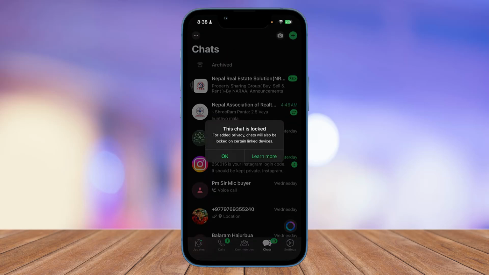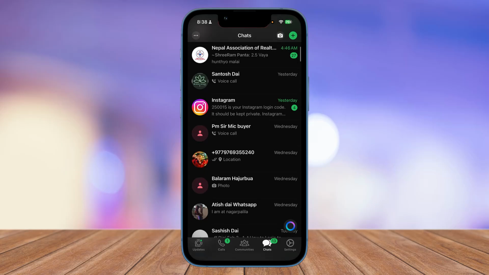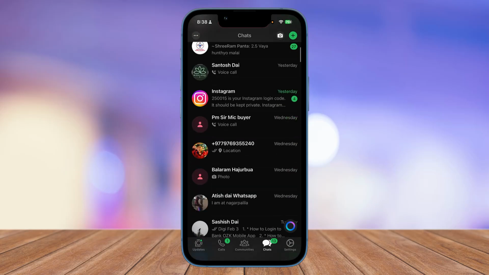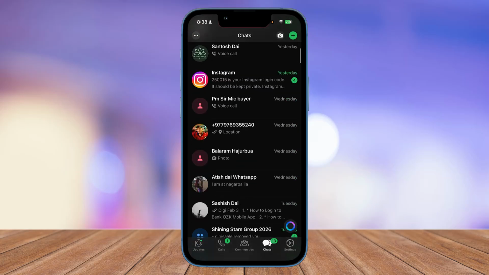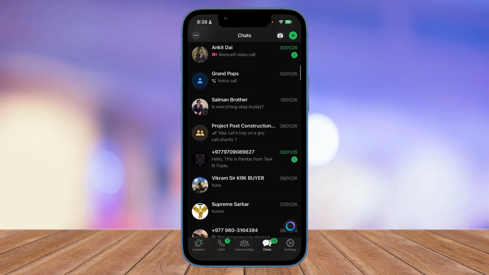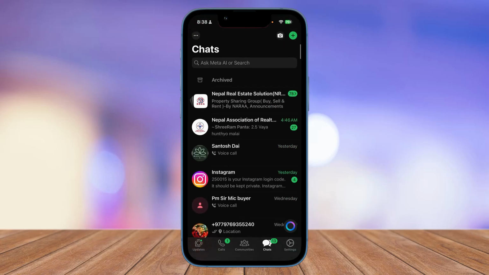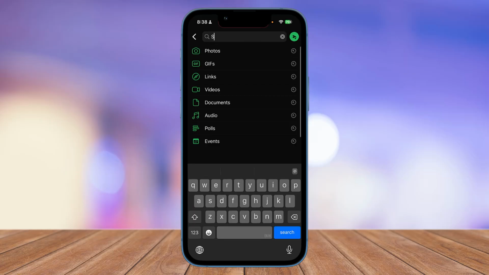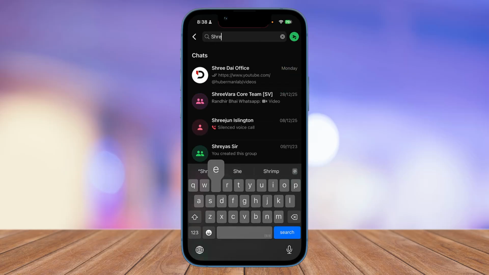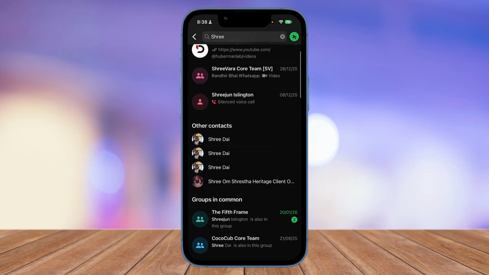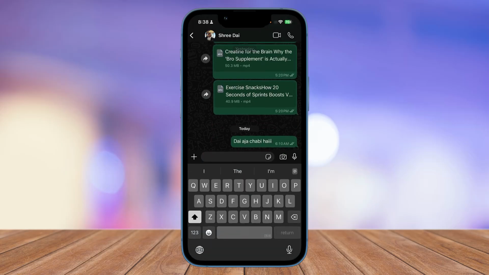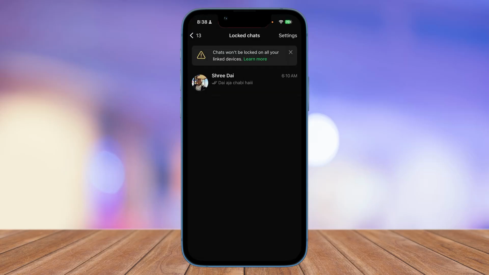And once you do that, it's going to require a Face ID in order to access it. And as you can see, it's not available on the normal dashboard. Now, all you need to do in order to find this chat is search the name, as you can see, and you can simply unlock it with your Face ID.